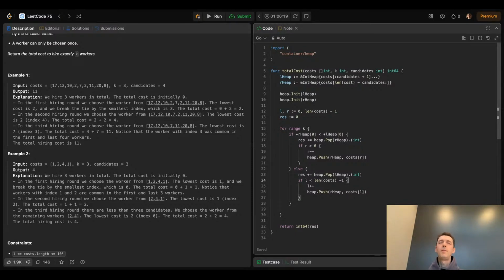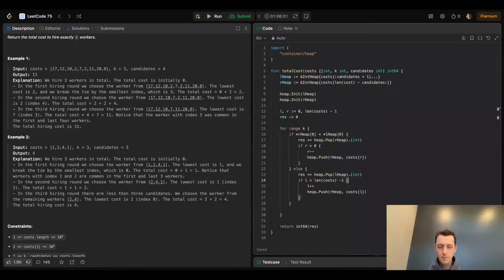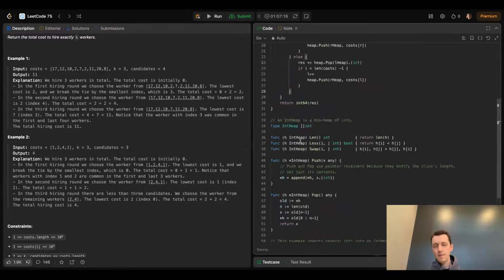I don't know if we need to read into the left side. The left side should read. The question is, when they actually start overlapping, what should be the rule? Like in this case, notice that workers with index 1 are common in the first and last 3 workers. So the common ones, those overlapping, they obviously fall onto the left one, so they are priority. I don't know if we need to put them in the right one, but I don't think it's going to hurt if we do.